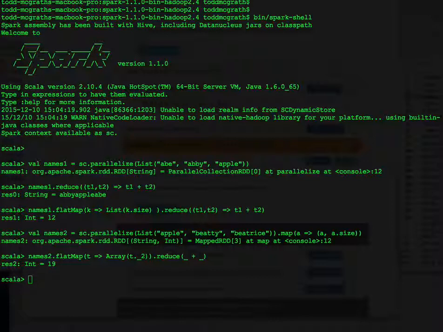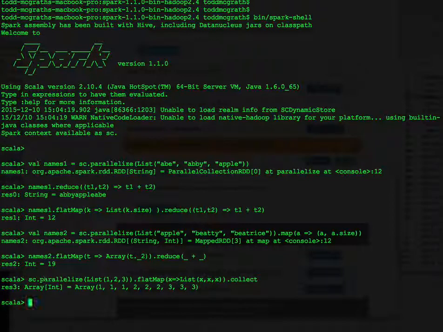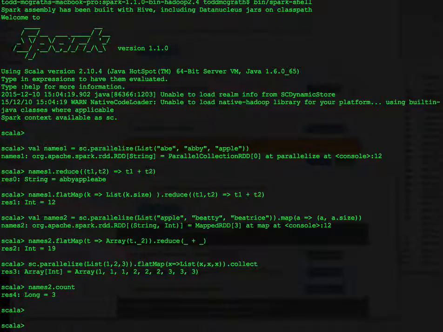Next, let's move on to the collect function. You've seen this many times, so I'm going to quickly show another example here. Collect is convenient for us in these examples as it spits back the results to the console. Another action function is count. There's three names in the names2 RDD. In the beginning examples, we used first.